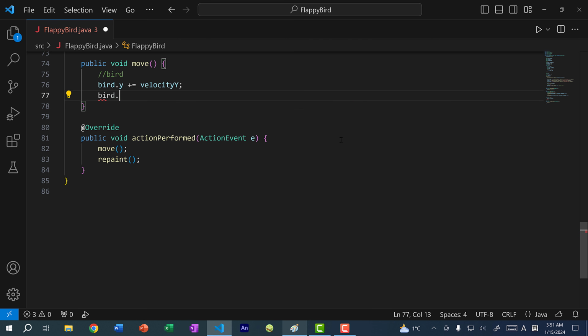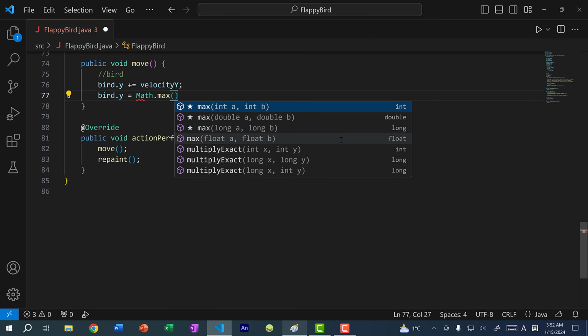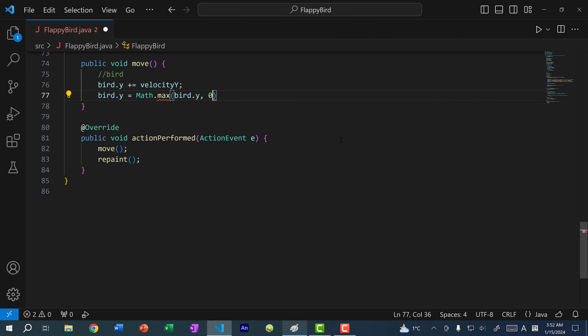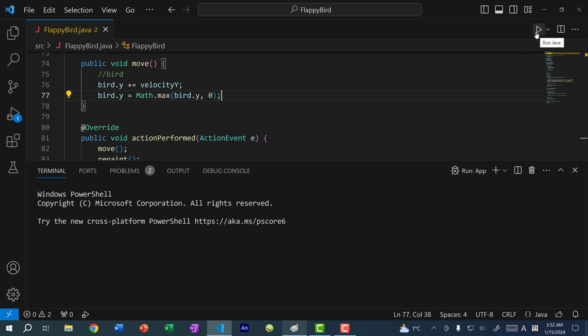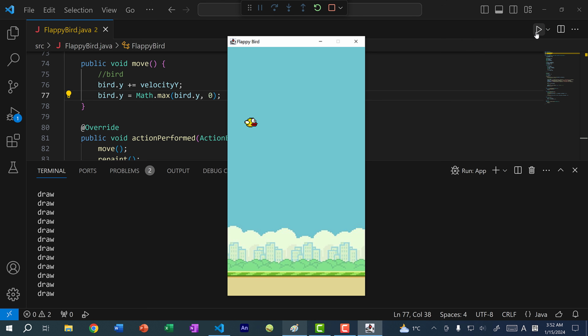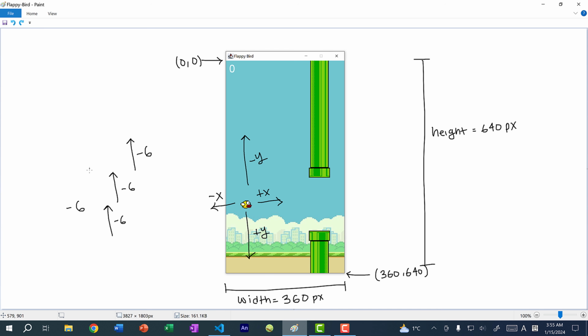So I'm going to do bird.y is equal to Math.max bird.y or 0. So it's going to be whatever position it is downwards, or it's going to be 0. So 0 is the very top of the screen. So let's save and run our program now. And you can see the bird is moving and then it stops at the very top. So we cap the y position at 0. Alright, so that's how we move the Flappy Bird upwards.